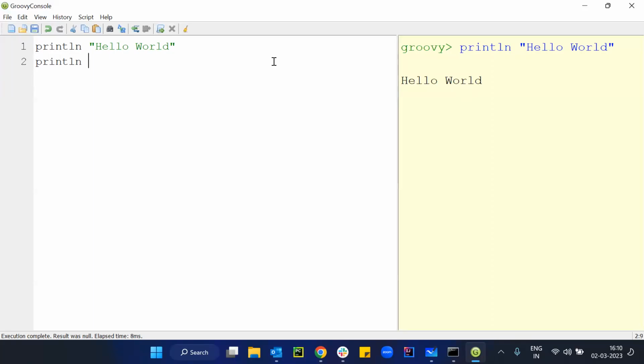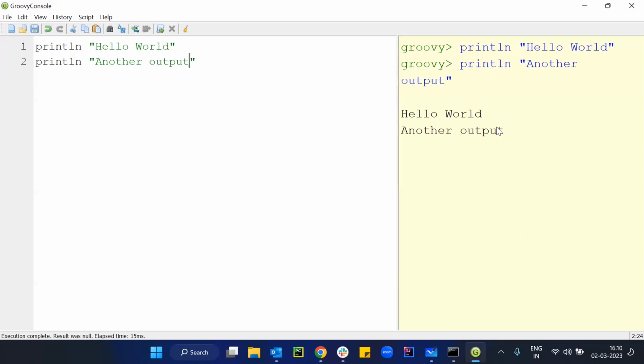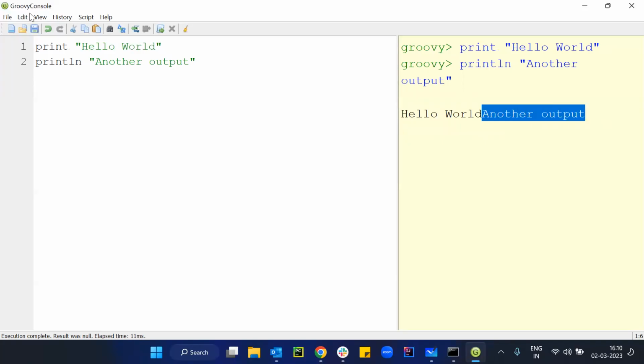println another output. So this printed hello world, and then it added a line, and on the next line it printed another output. If you take this out and run this, the line will not be there. So if you want to add a line to it, println is what you have to use. Println stands for print line.